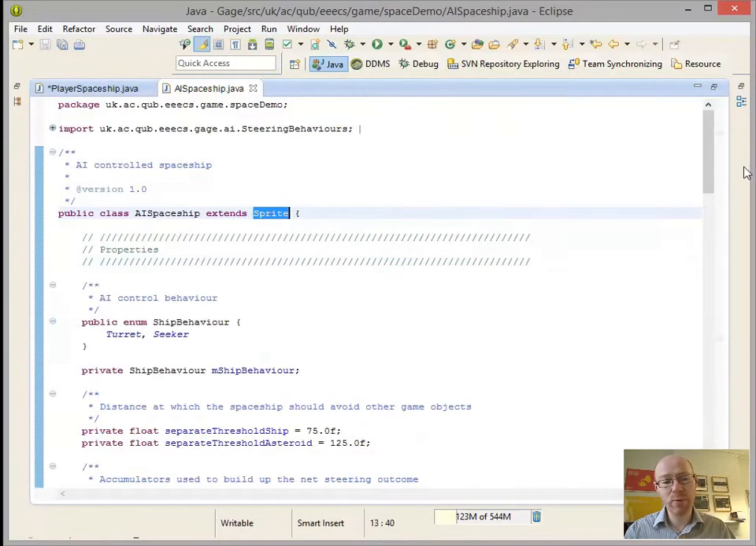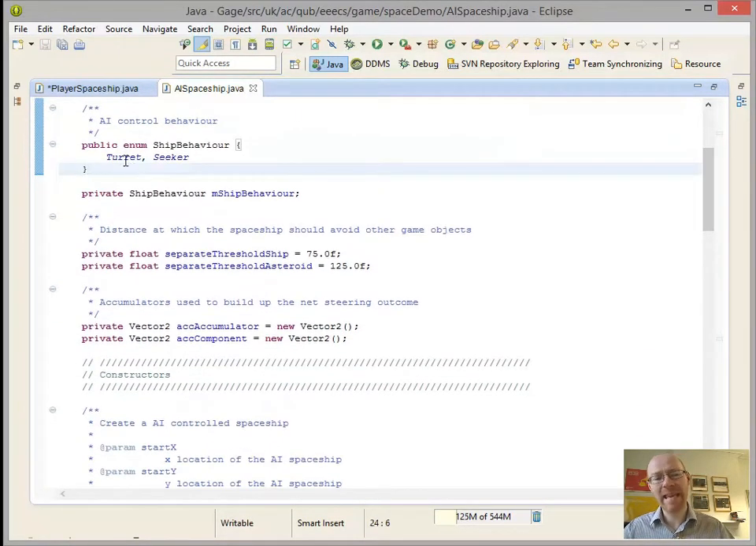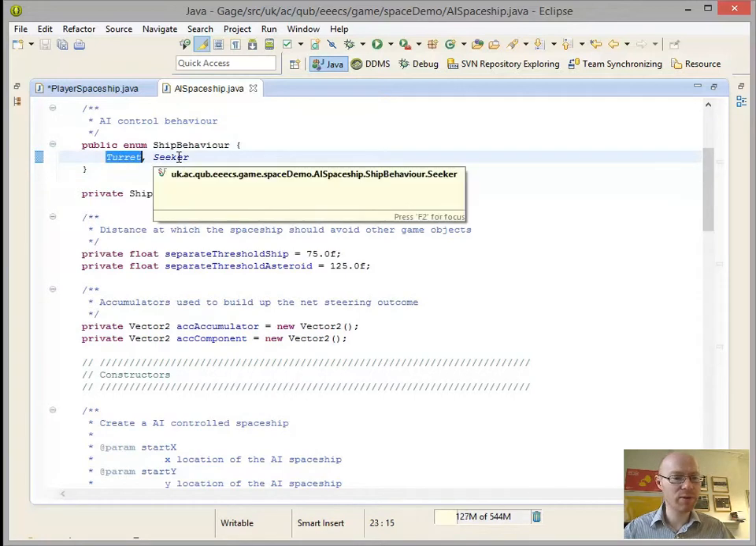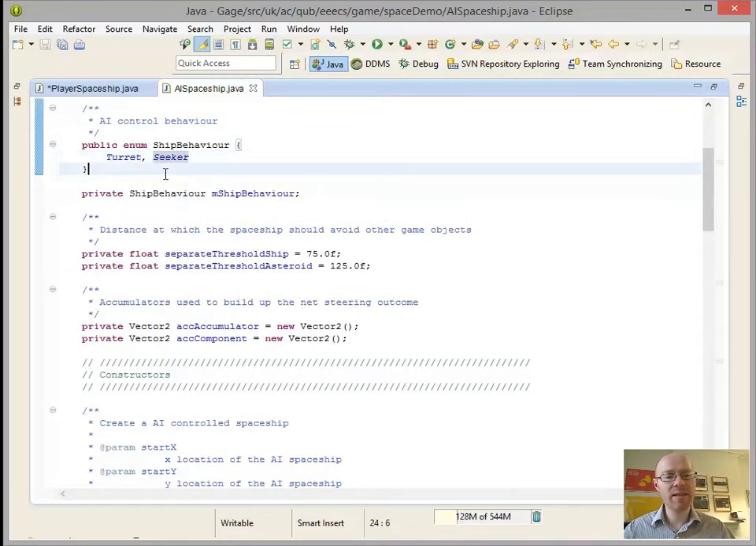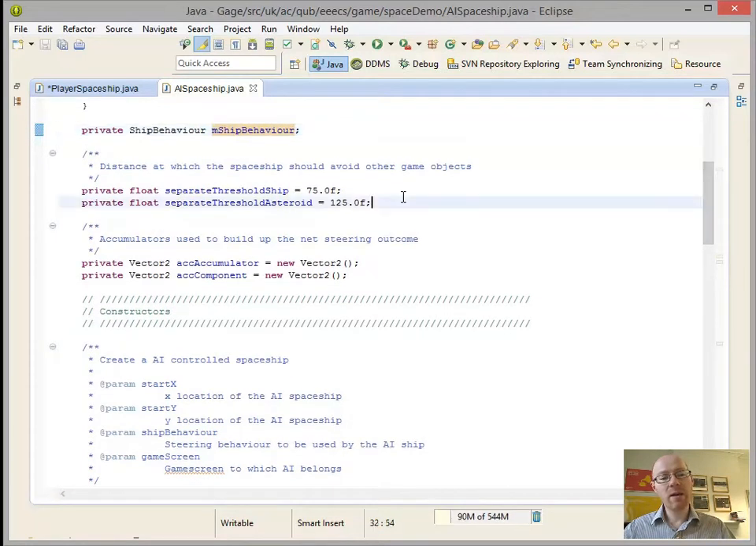So again, it's a type sprite. We've got a couple of different types of AI behavior. One's the turret behavior, which sort of looks towards the player. The other, the seeker behavior, tries to seek out the player. And I'm remembering what type of behavior this AI entity uses. If we are, and we are in this case, going to separate, we're not going to try to avoid colliding with things. We need to have a distance within which we want to avoid.